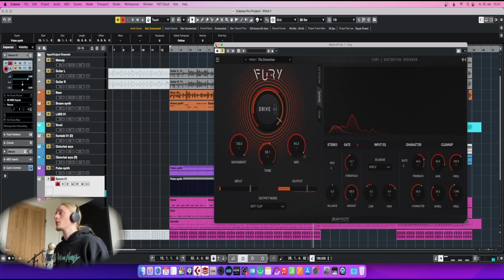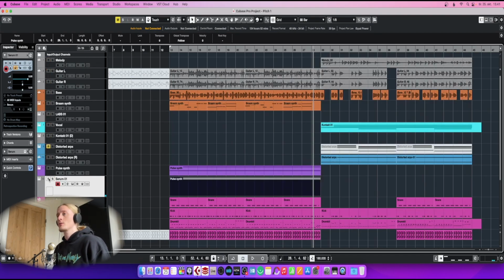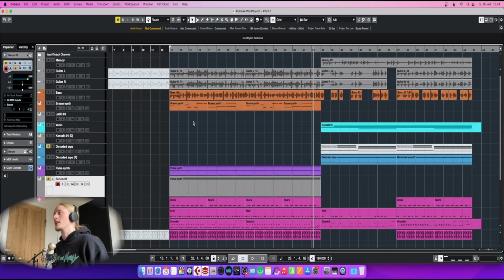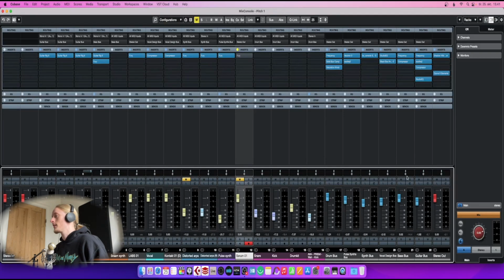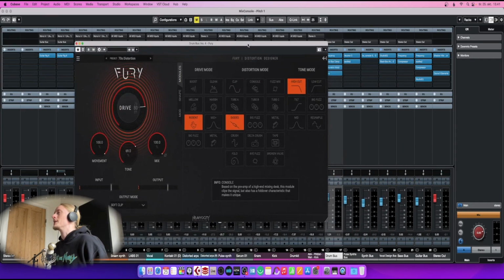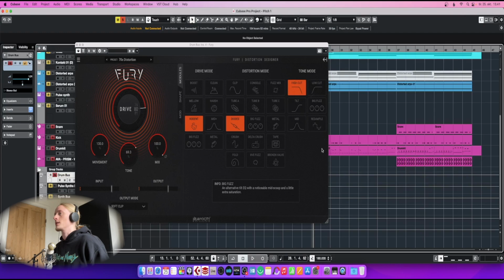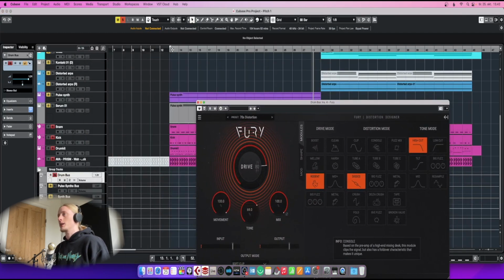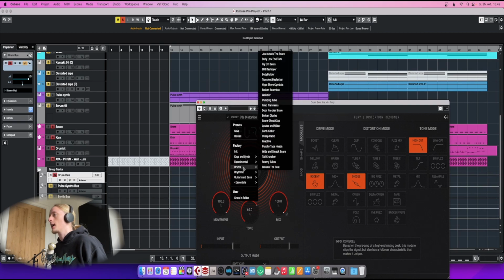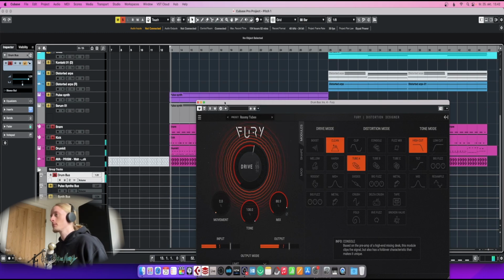Pretty cool plugin, right? All right, so let's try and put it on something so we can kind of get it interacting with some stuff. I always love distortion on the mixbus. So let's try and check out what we can do with Fury. How about we maybe go in and check out some of the presets. Roomy Tubes sounds pretty cool to me.